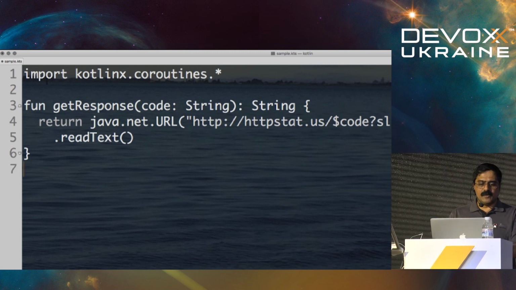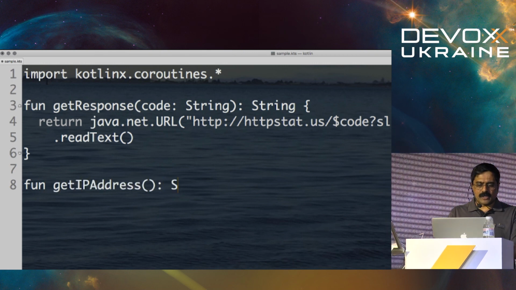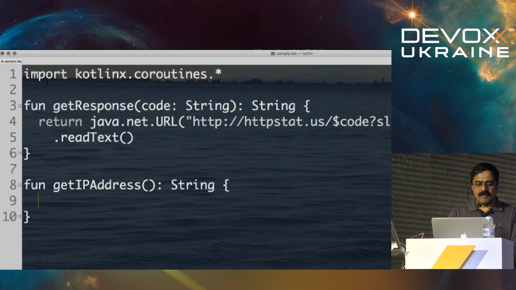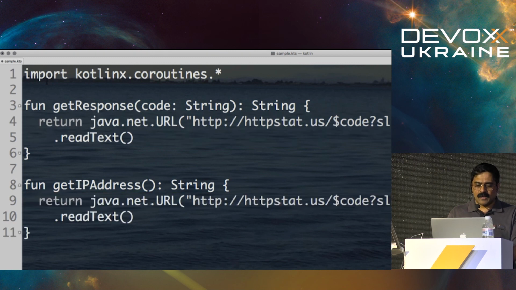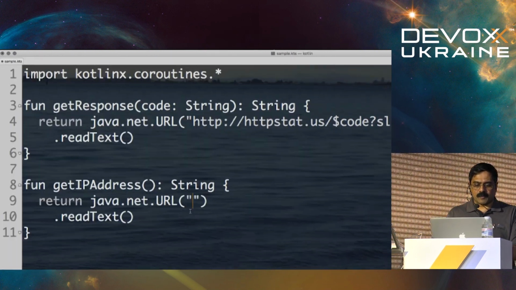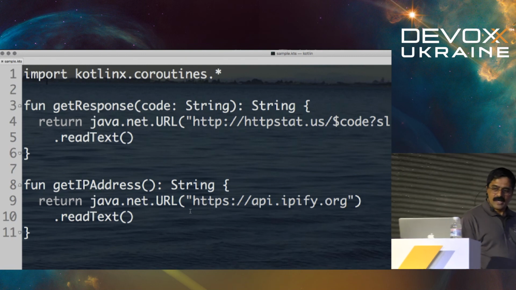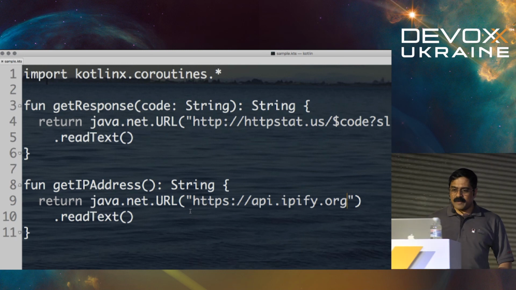What's the next thing I'm going to do here? I'm going to write another function, getIPAddress. And what does the getIPAddress function do? Returns a string again. Keep it extremely simple. And I'm going to just copy this over for a minute. But I'm going to simply change this URL, and the URL is going to be this URL that I have here, which is what I'm going to use for this purpose. So I got two little functions. The getResponse is going to return a response. The getIP is going to return the IP address.